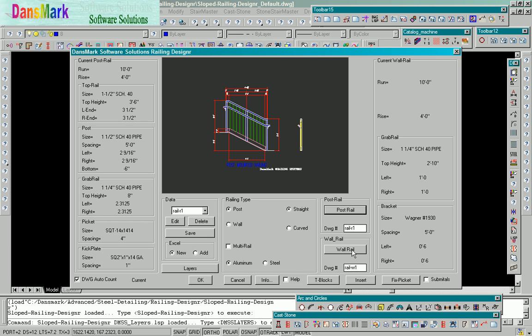Once you click this help button, anything that you pick, in other words, I pick inside, I hit enter, this is the desired drawing name. I hit run, and this is the current post rail run.